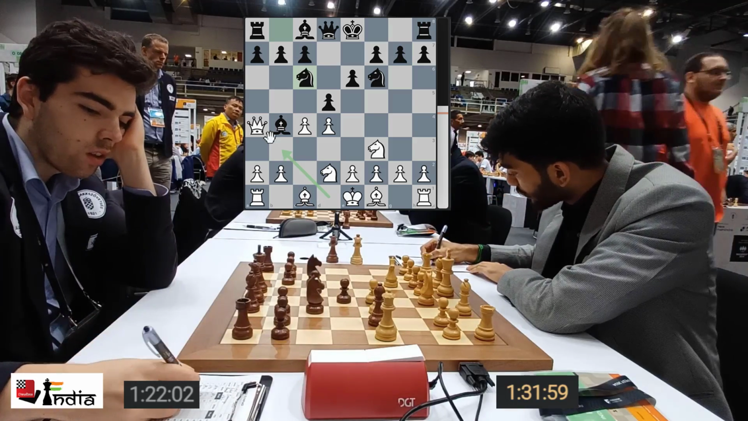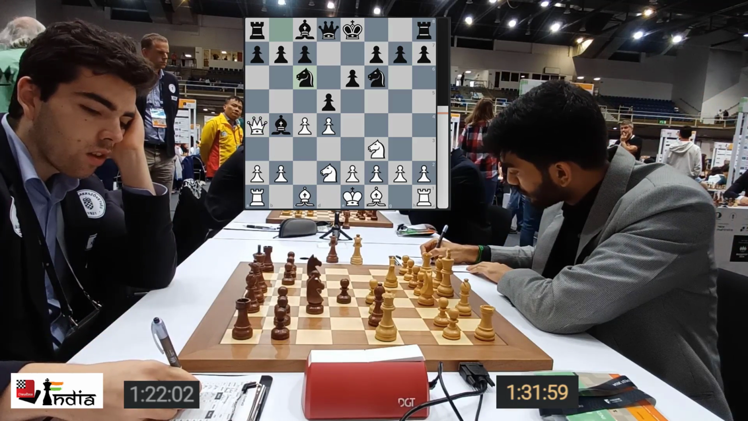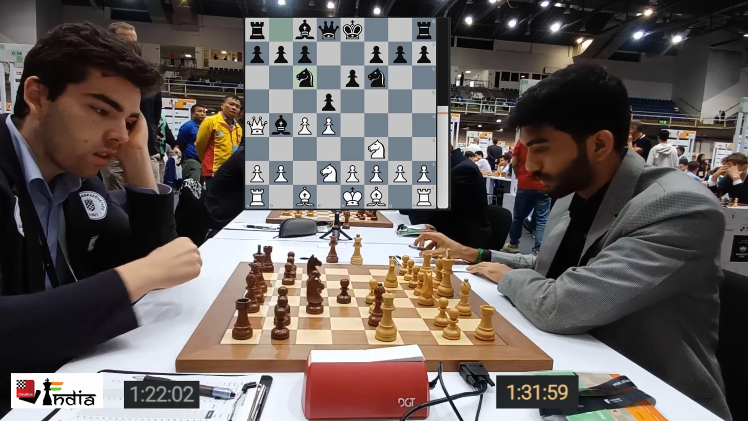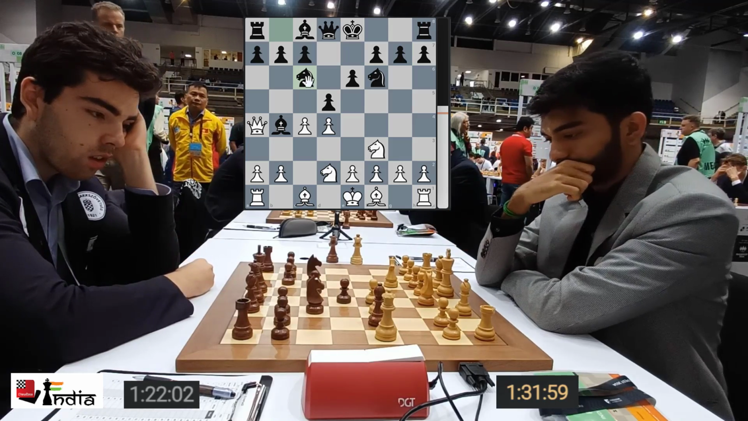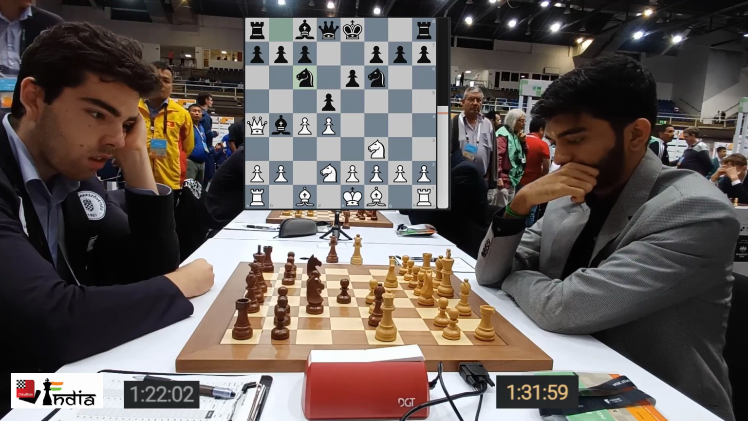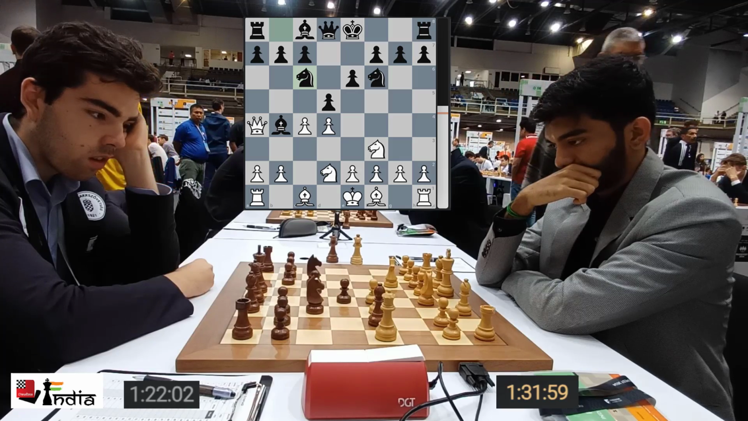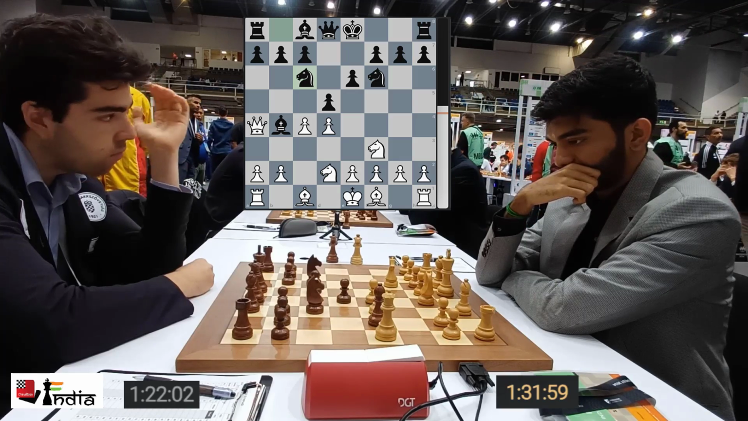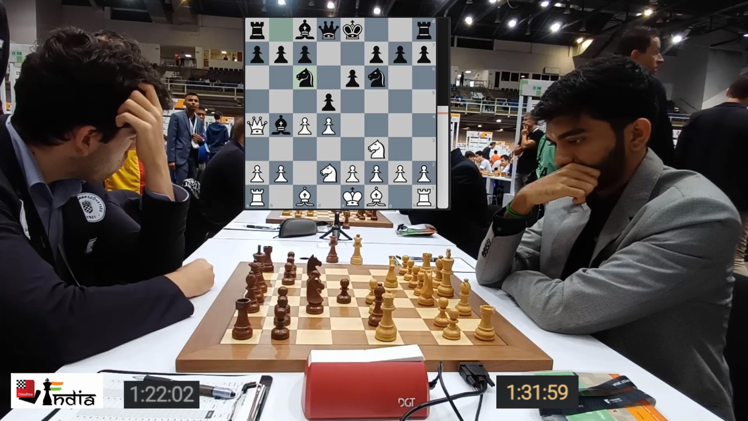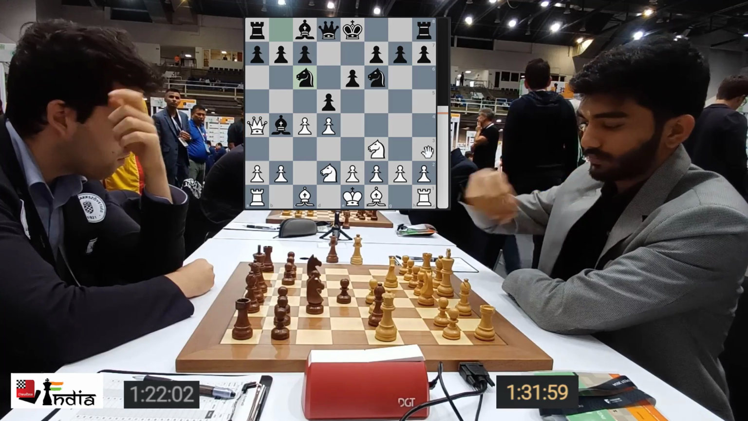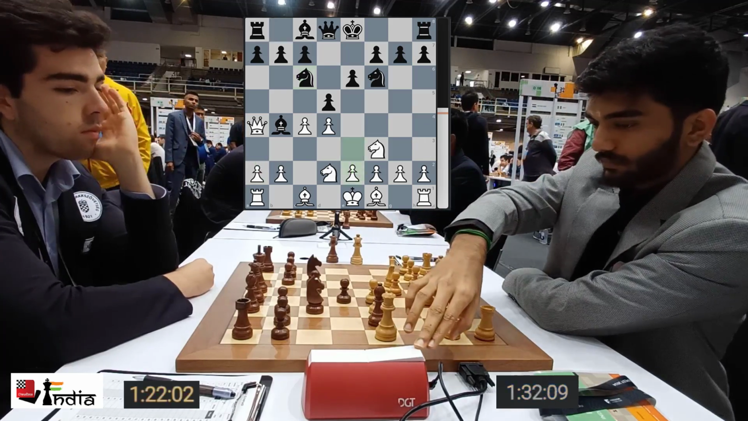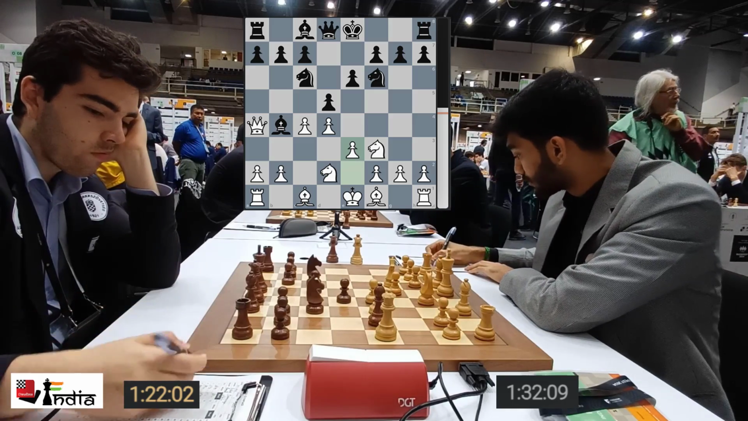And while this check now looks like a waste of time, what Gukesh is essentially saying is that the knight is not well placed on the c6 square. And that is going to cause trouble for you. And this is why he's played it. Now there are two main moves, a3 and e3. Gukesh goes for e3 here.